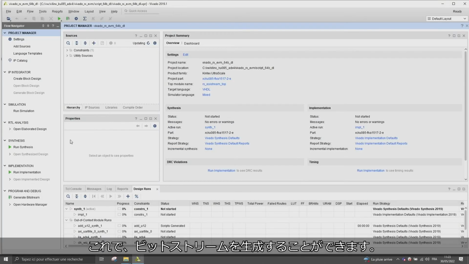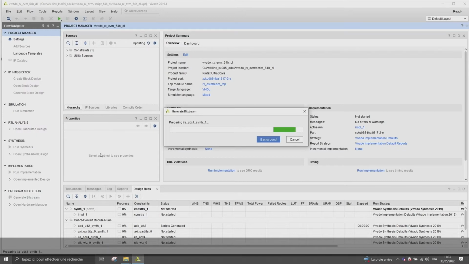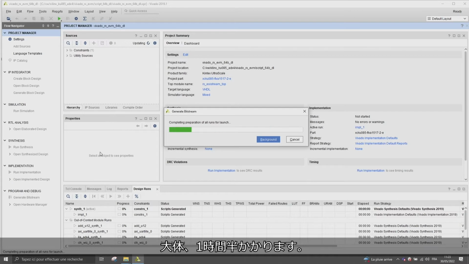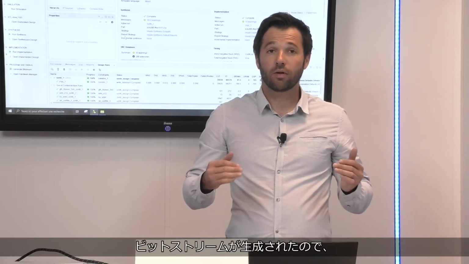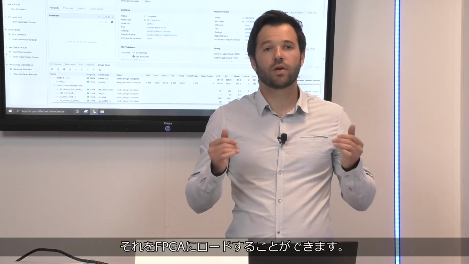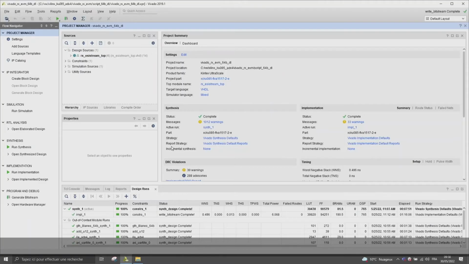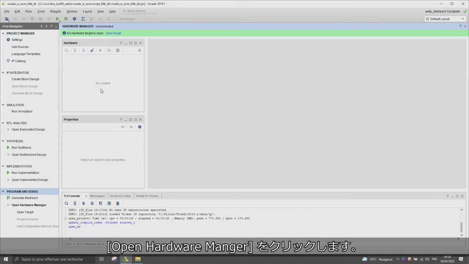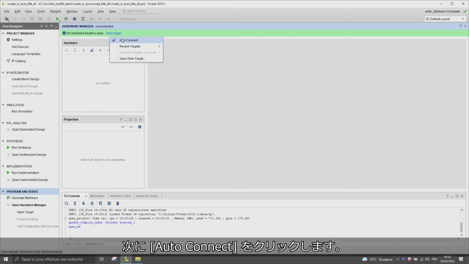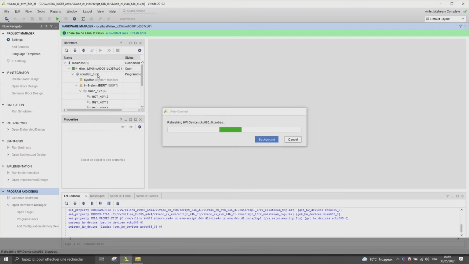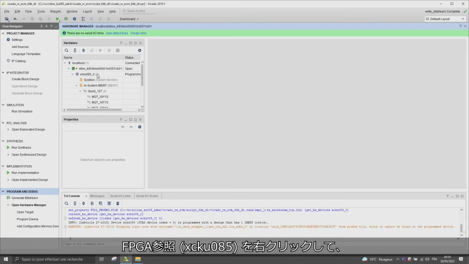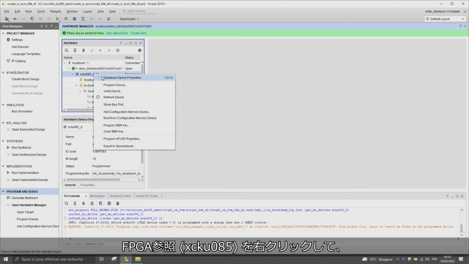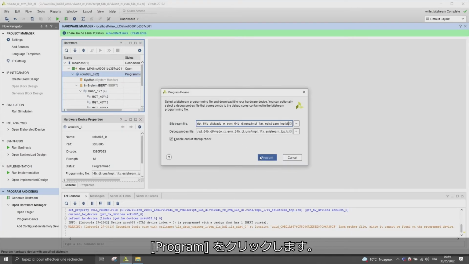You can now generate the bitstream. It takes approximately 1 hour and a half. Now we have generated the bitstream, we can load it in the FPGA. Click on Hardware Manager and open Target, Auto-Connect. Right-click on the FPGA reference, Program Device and Program.